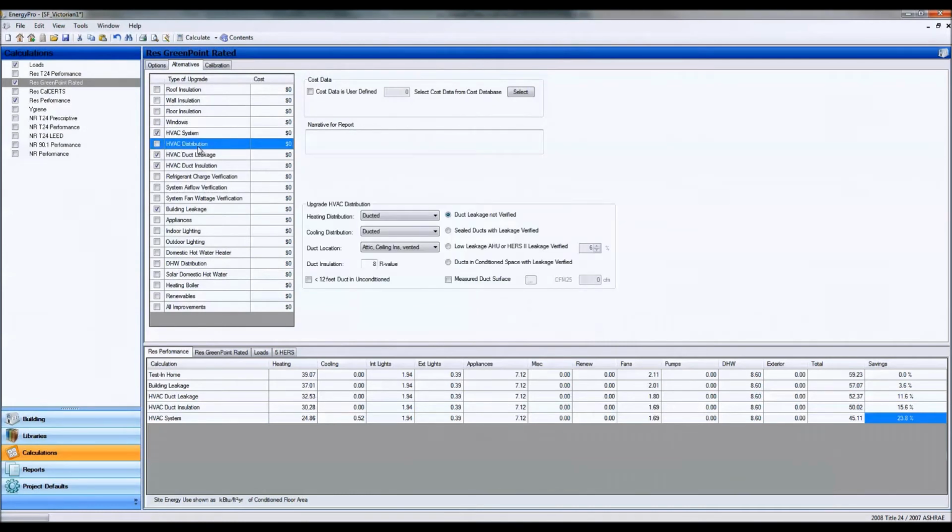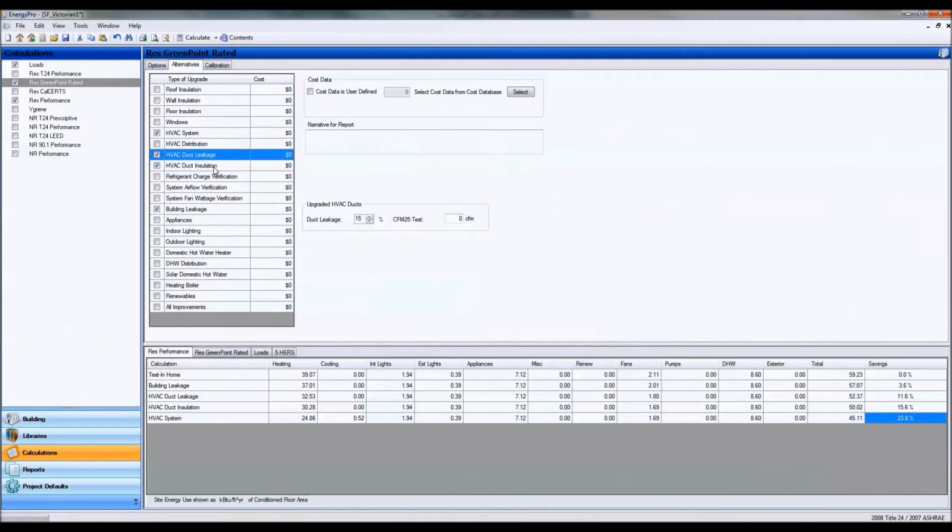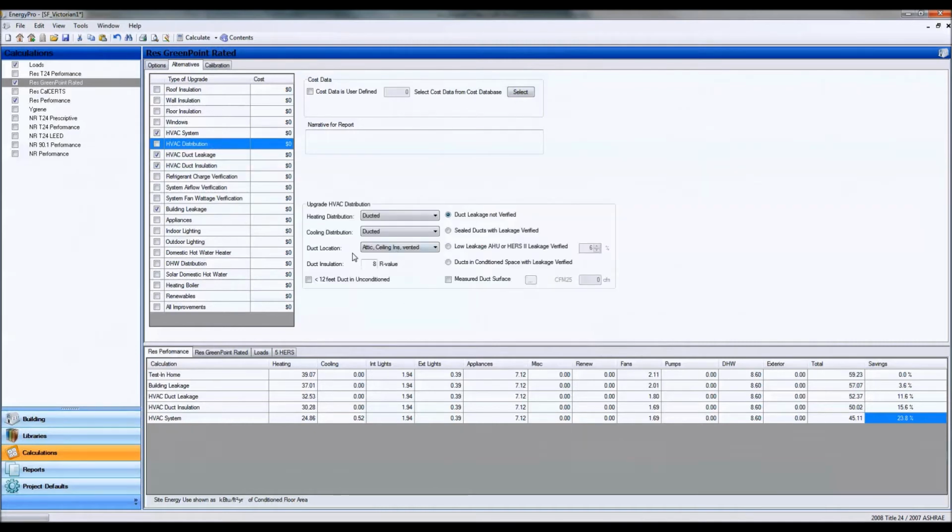The HVAC distribution is basically for if you're installing ducts to a system; it's best practice to use that. You don't have to use that if you're not. If you're doing duct sealing or duct improvement, you can also use this, but it's best you use this only if you're installing ducts. If you already have existing ducts, use the duct leakage and duct insulation check boxes. If you're installing ducts, be sure you're noting the duct locations.